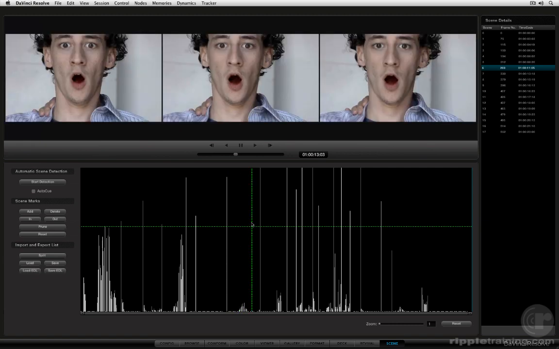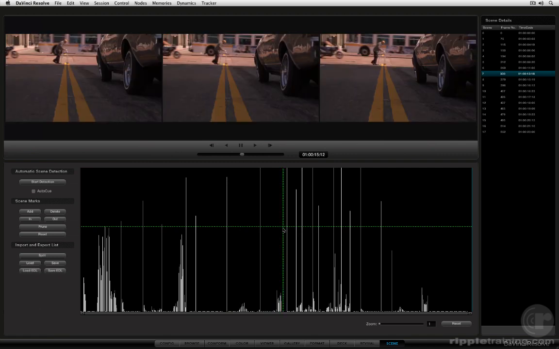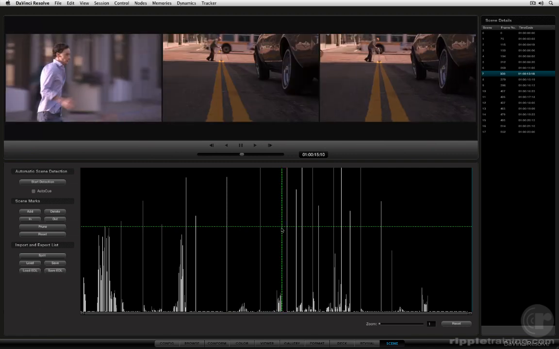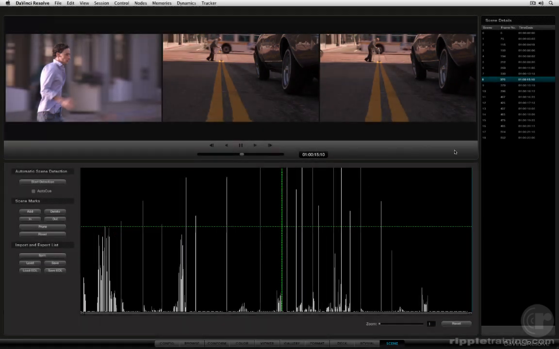And if a cut has been missed, what you can do, in fact, do I have, yep, here is a missed cut. What you can do is go ahead and click the Add button. When you click the Add button, we can see that we've just added an event to the list.